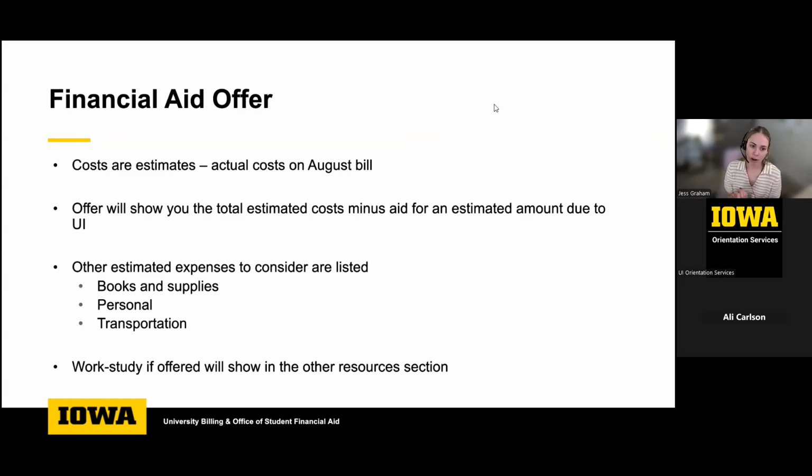When you look at the offer, it's going to show you a section that gives you the total estimated costs for the year, and it's going to subtract that offered financial aid from it, and it's going to give you your total estimated amount due to Iowa. Again, this is going to show you a yearly amount, but it's important to keep in mind that we bill on a semester by semester basis. So you can look at that final amount due to UI, split it in half to get an idea of what you'll owe in the fall and then what you'll owe in the spring.